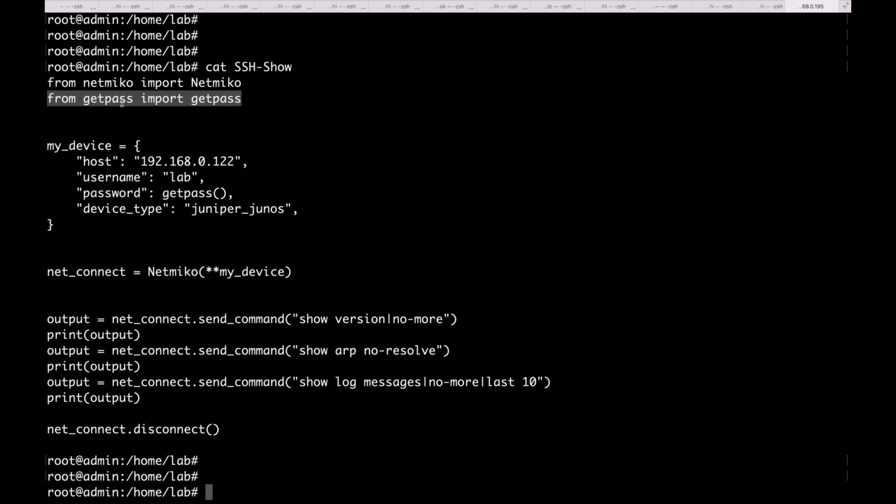Now, the parameters for the script are in a variable called my device, where the host is that of a particular Juniper IP address that I'm trying to access. You can see that the username is provided, but the password is prompted through getpass from the Python library. As soon as you run the script, it is going to prompt me for a password and I enter the password, rather than having the password written in the script itself, which can be a security risk. And the device type is given as Juniper Junos.